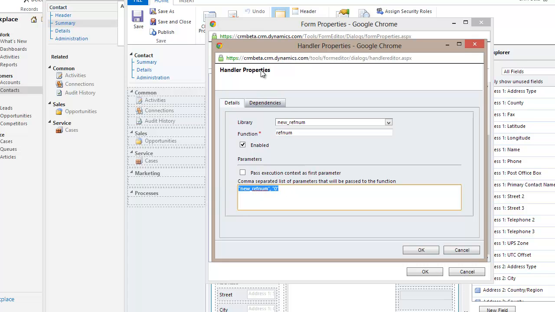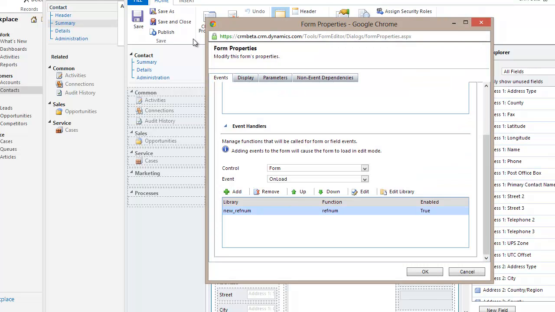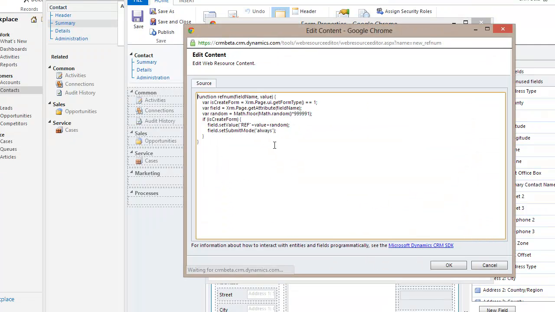So basically, I'm just asking the form that whenever the form loads up, when I click on new, for example, and the form pops open, to execute the function refnum and pass the value to this particular field, new_refnum. So let's go back to the JavaScript real quick. And this is a web resource, actually. And I'm just going to go over my little code over here.